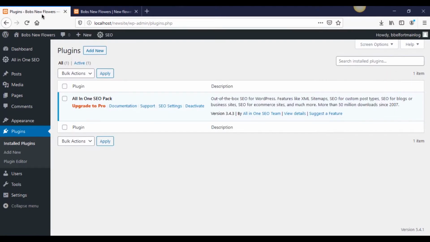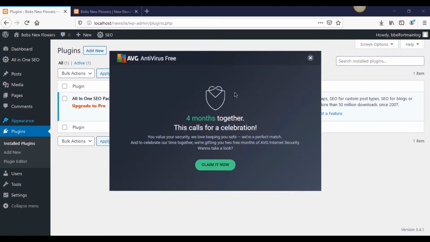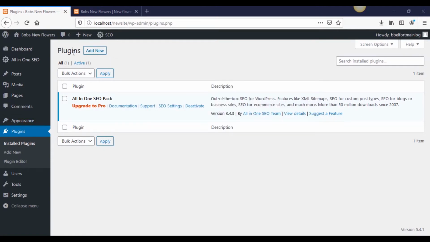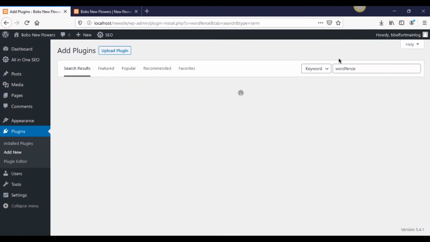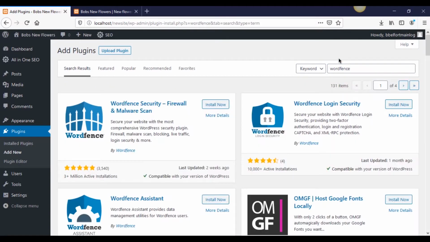The next one I usually install is Wordfence. And by the way, just like you do with themes, you just go to your plugins and then you can either hit Add New from over here or Add New from the top here, and then you can search them. So Wordfence is a security plugin for WordPress that helps keep your site secured from hacks and things of that nature. And it's a really great plugin. I've used it for a long time, and I would really recommend it for securing your website.